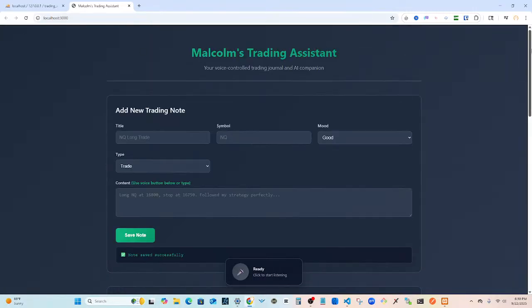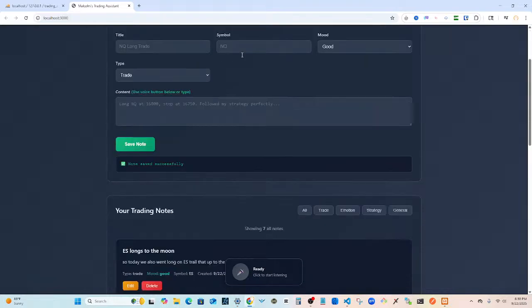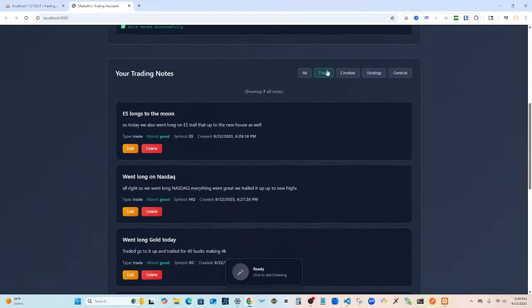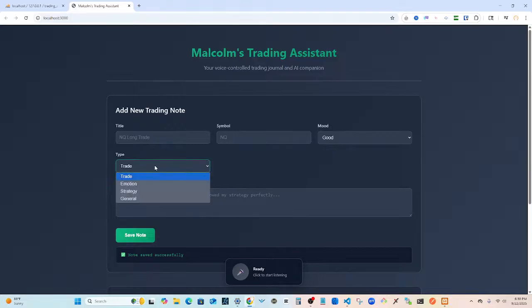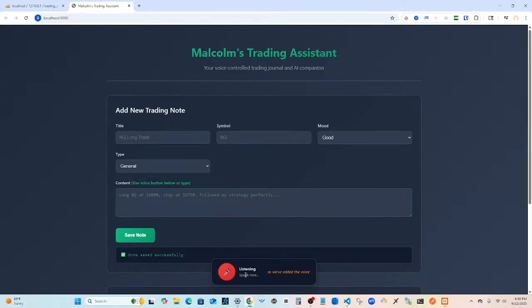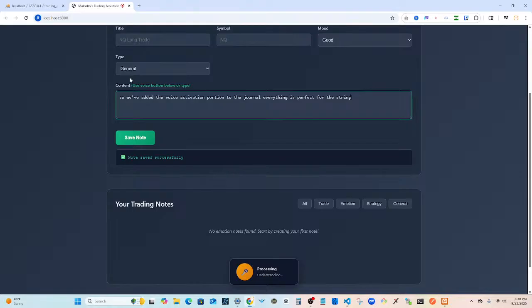What I'm thinking is, well, I'm gonna add a navigational bar. So right now it's just personalized for myself at the moment. But man, that's perfect right now. I'm gonna put one more note here, general note. So we've added the voice activation portion to the journal. Everything is perfect for the stream. Added to your note content. All right, so everything looks great, man.